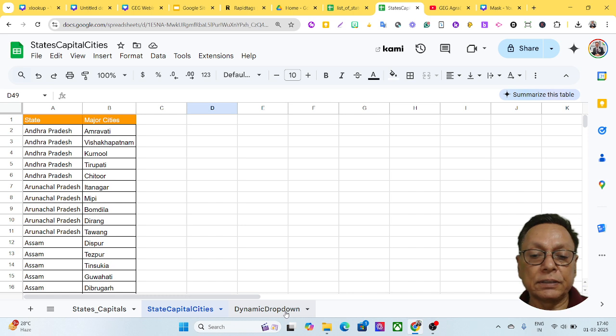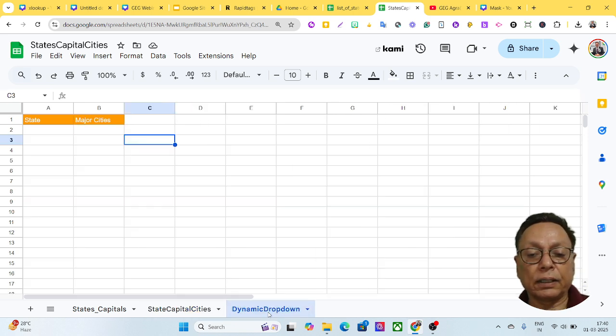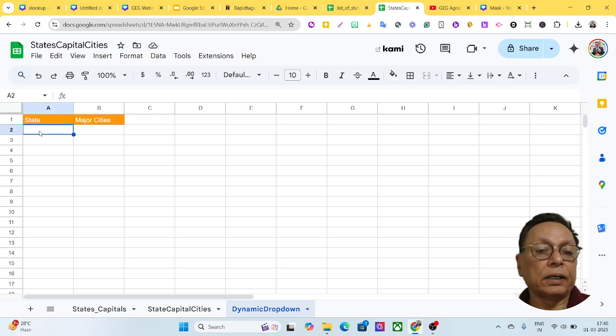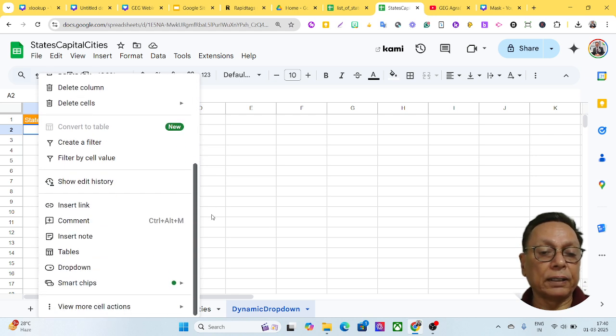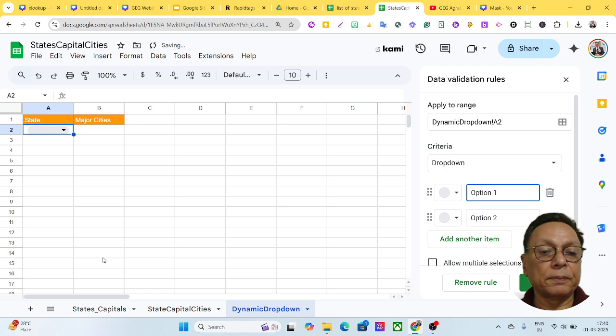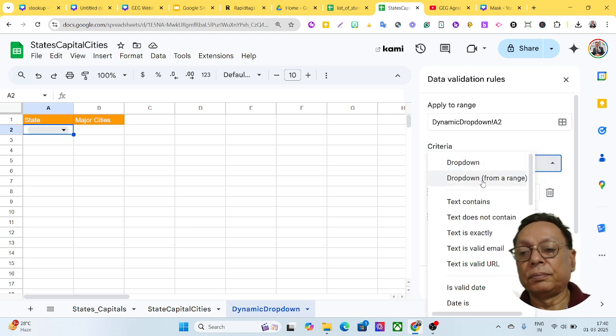See here how to create this. I'm going to create the drop-down in this sheet. For that I have taken the header. So I'll click the cell, right click on this cell, and I'll get a drop-down menu, and from this menu I'll select the drop-down list. Over here you see there are some options. One is drop-down and the other is drop-down from a range. So I'm going to select drop-down from a range.